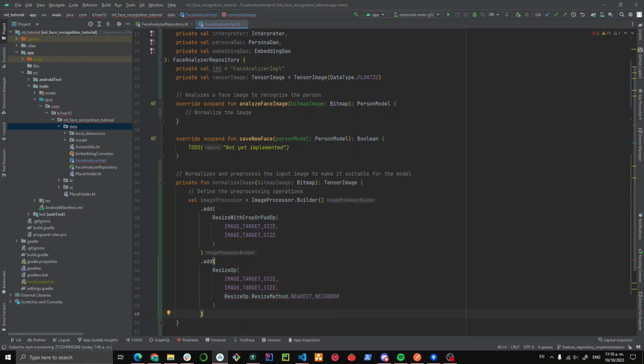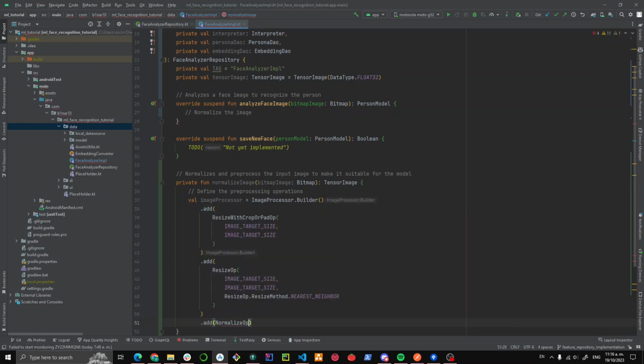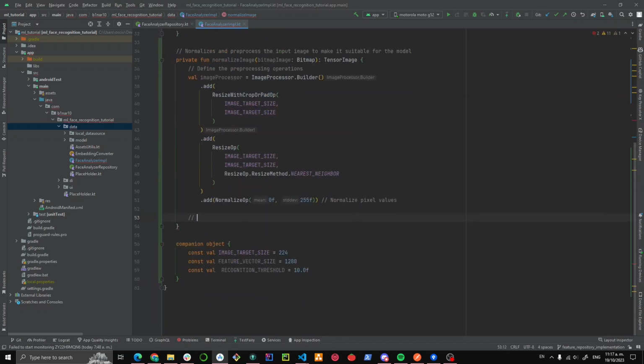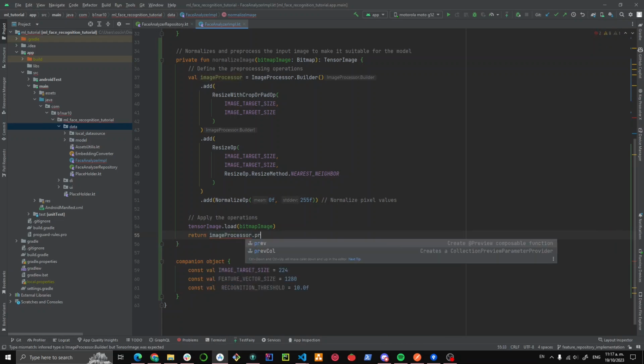Once the image is processed, it's loaded into a tensor image, which is a convenient container that TensorFlow Lite uses to pass image data to the model. So with that, we come back into the analyze face image.